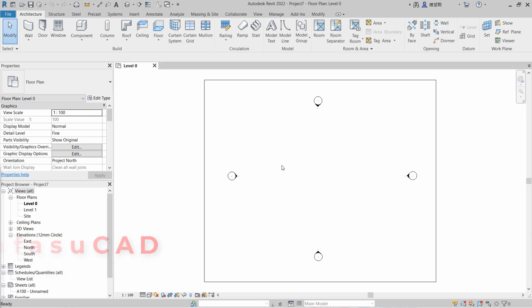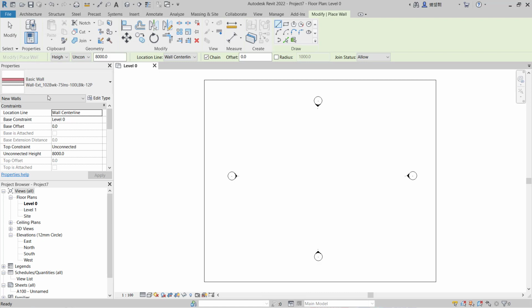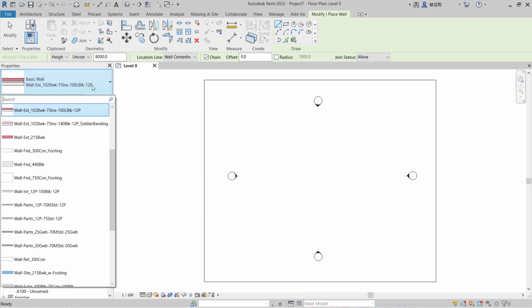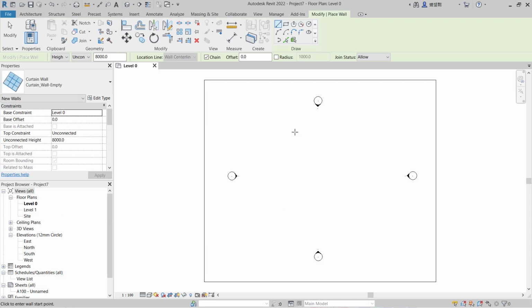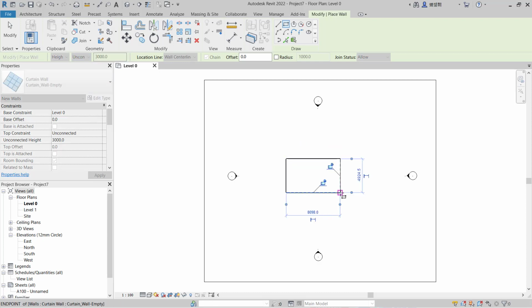Okay, in here I will create a simple curtain wall. You can click the wall tool and click on properties. You can use curtain walls with these options, Curtain Wall, Empty. Next I will use the rectangle tool and set the height to 3000. You can create the curtain walls in here.